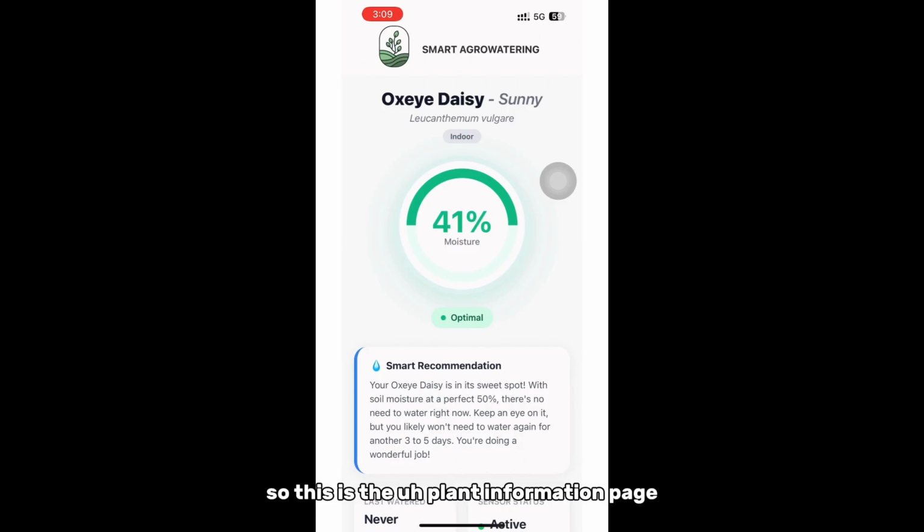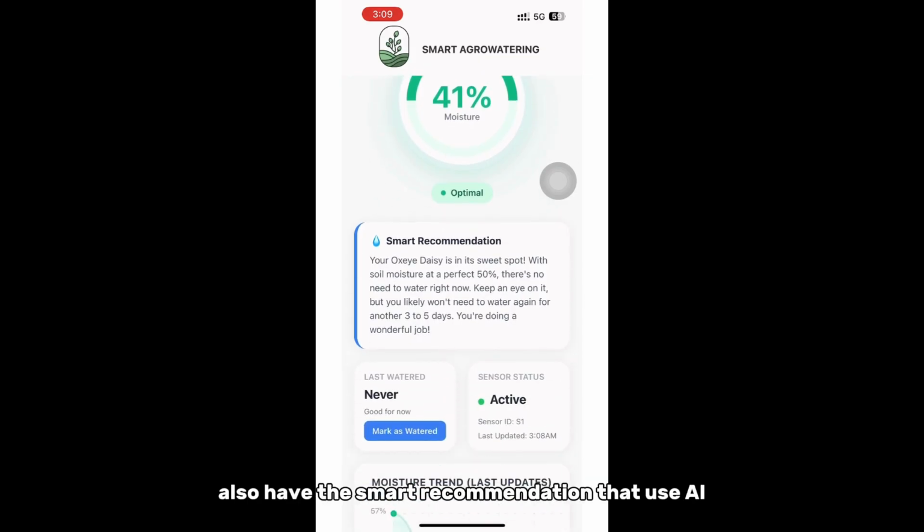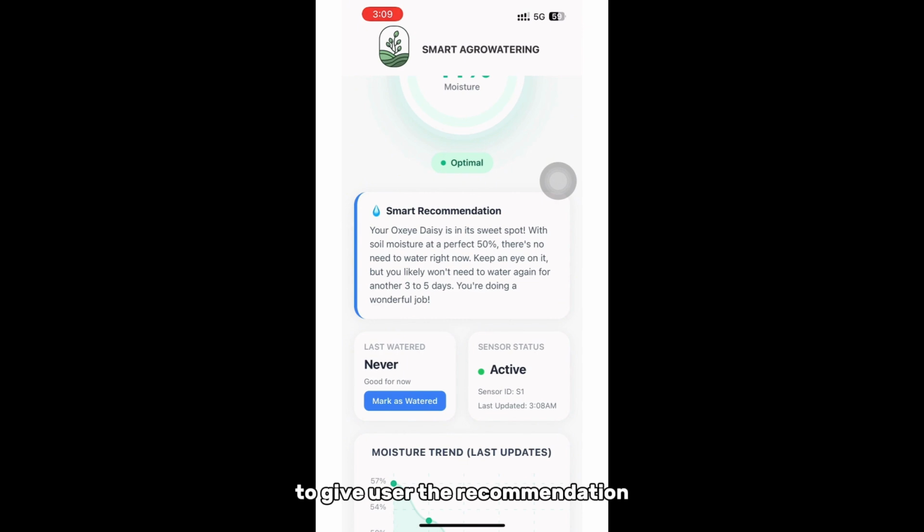So this is the plant information page. It has the plant name, nickname, scientific name, and also the real-time moisture. The real-time moisture comes from the sensor. So in this page, you get the detailed information about the plant. Also have the smart recommendation that uses AI to give the user recommendations.